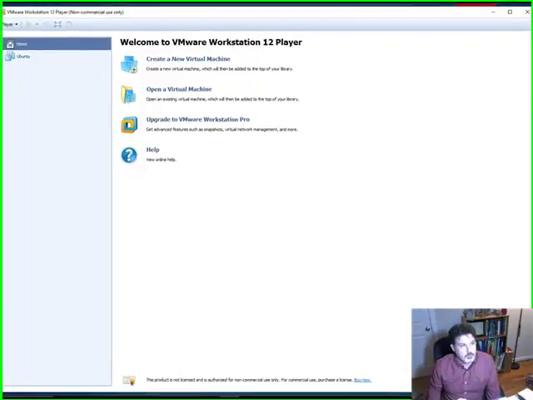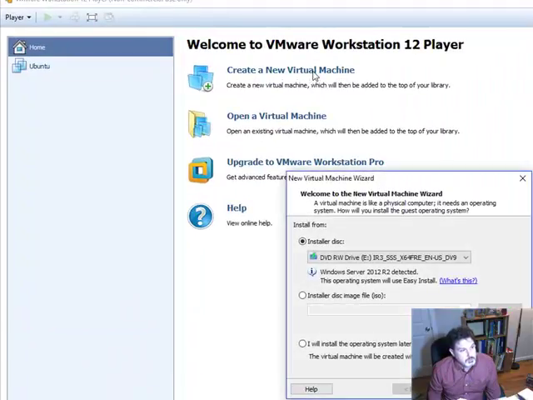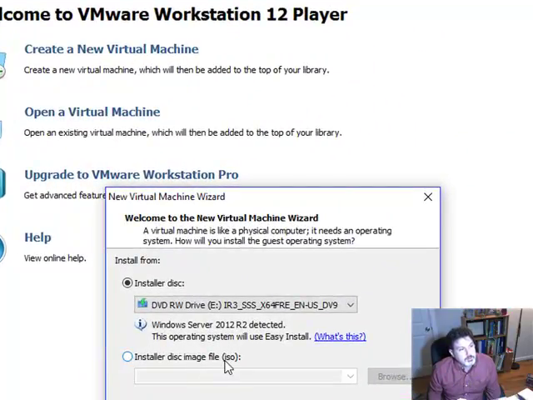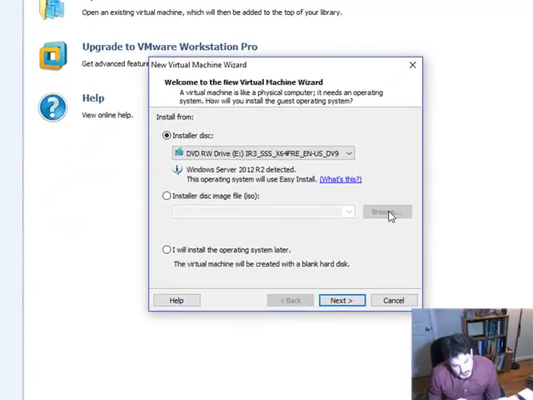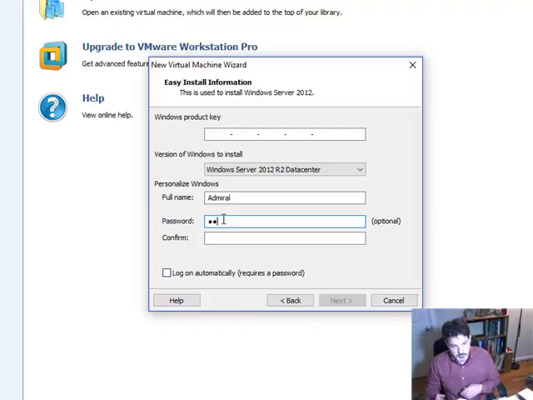Here we are in my Workstation 12 Player, and we're going to create a new virtual machine. I would be able to select an image disk and browse to it if I had one available with me tonight, but I don't. So I'm going to use the installer disk. I'm not going to put in a Windows product key, but if this were going to be a production box, since it's a Windows product, I would need a licensing key for this just like I would any physical server. So if I'm running a physical server and VMs on that physical server, I must meet the licensing requirements not only for the physical box, but for all the virtual boxes as well.